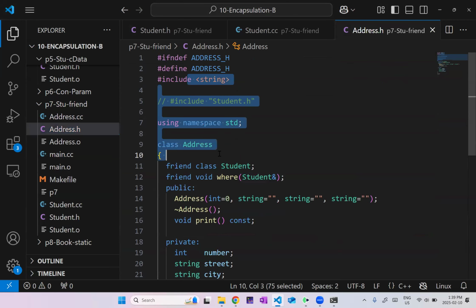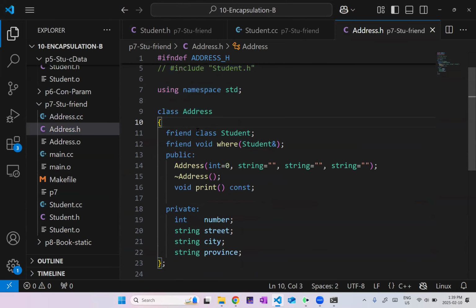And then we come down here and, of course, we say friend class student. This is what's called a weak forward reference. We are giving some information to the compiler, and why this is weak as opposed to strong, I don't know. I guess it's a compiler decision. When I say friend class student, the compiler says, okay, there is this class called student, and it's a friend of address. And that's good enough for this. But when I get down to this where, for some reason, it's no longer good enough.